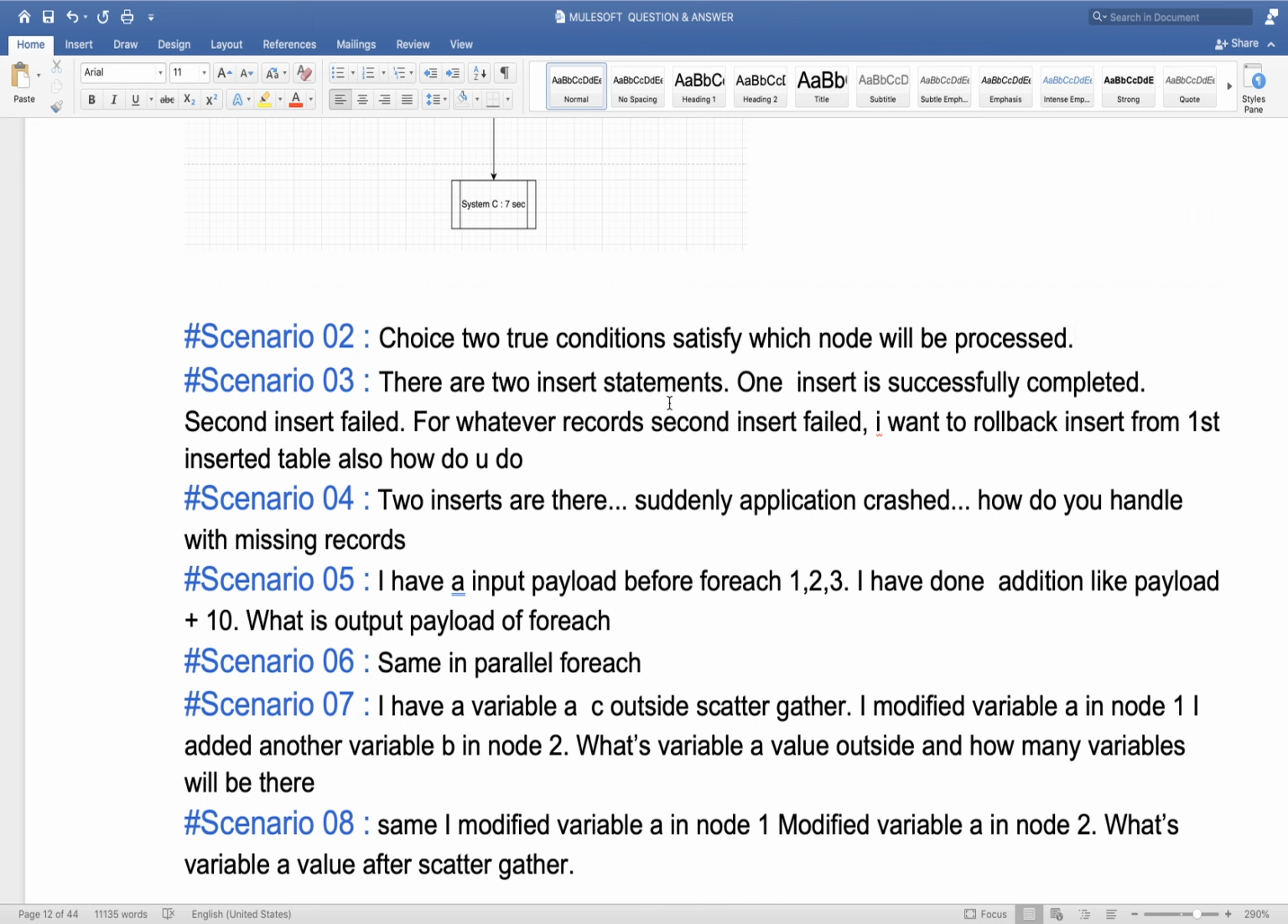There are two insert statements. One insert is successfully completed and the second insert failed. For whatever record the second insert failed, I want to roll back the insert from the first insert table also. How can we do that? Does anyone want to answer this one?